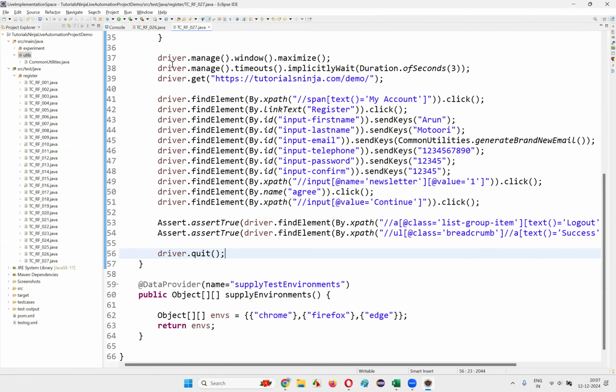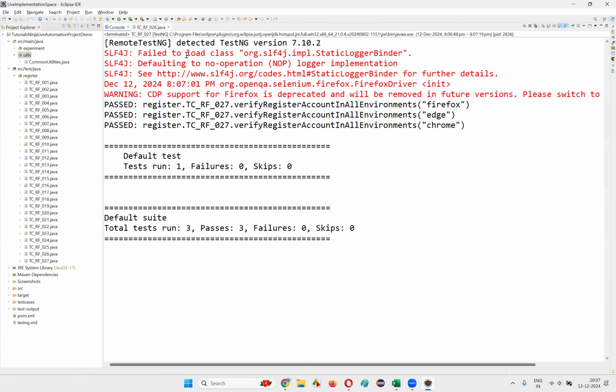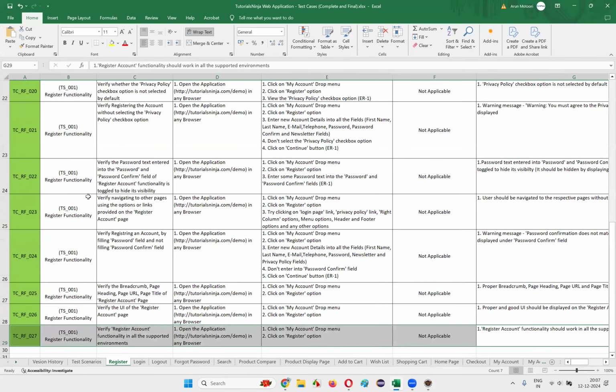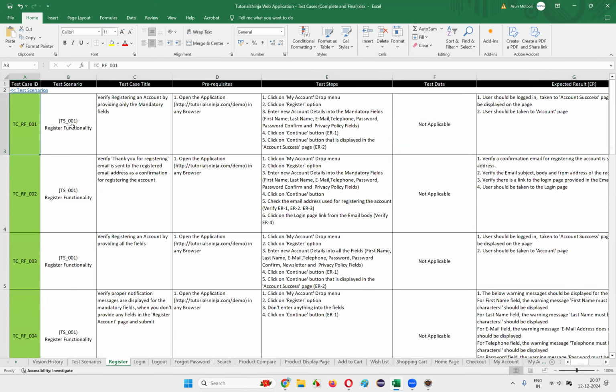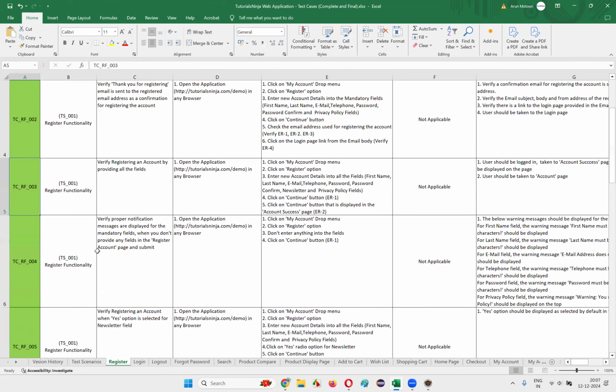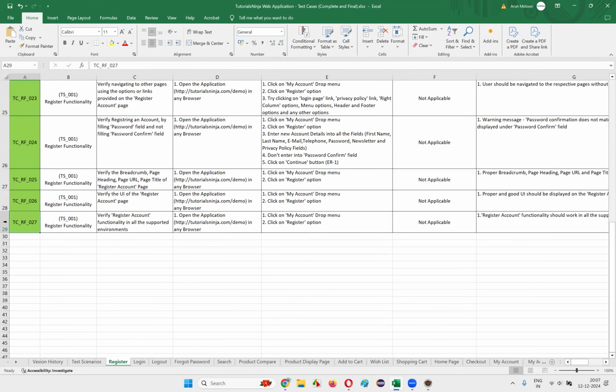So in all the browsers, it should work. At a high level, we are testing, but in real time, all these test cases will be tested in all the environments. When you do manual testing, this test case will be tested in all the browsers. This test case will be tested in all the browsers. This test case will be tested in all the browsers. So we'll do that, guys.